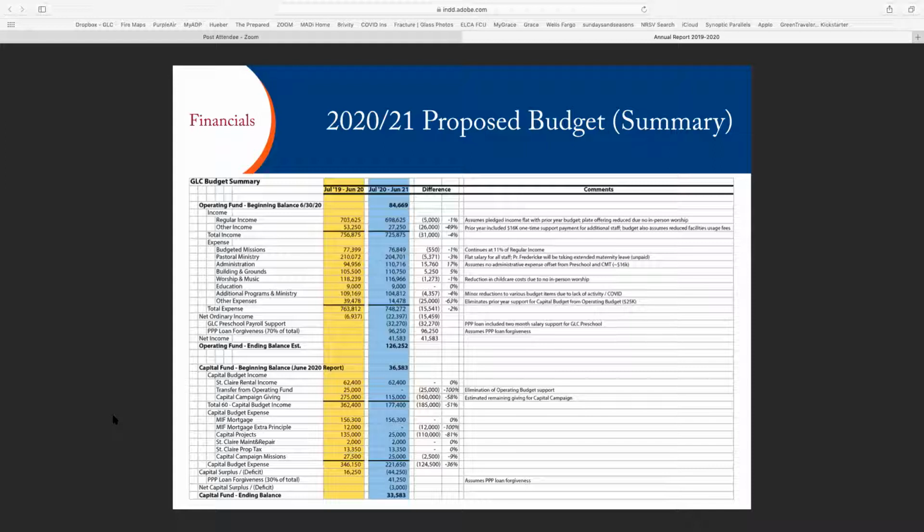As it relates to the capital budget, a couple of notes. We have forecasted essentially $115,000 of giving relative to the capital budget. I think that's a conservative number. It's less than the remaining pledges on the capital budget.